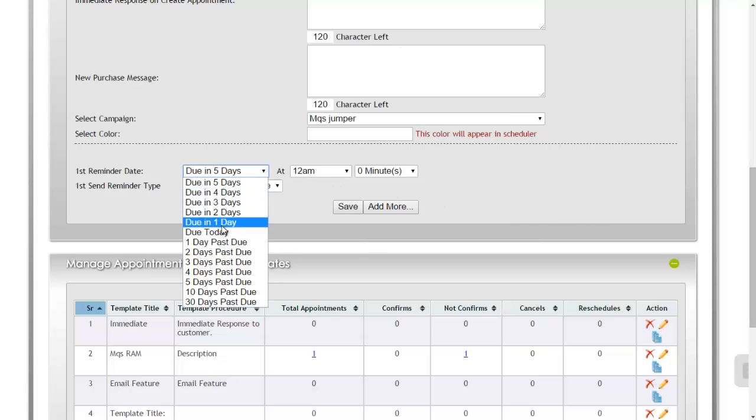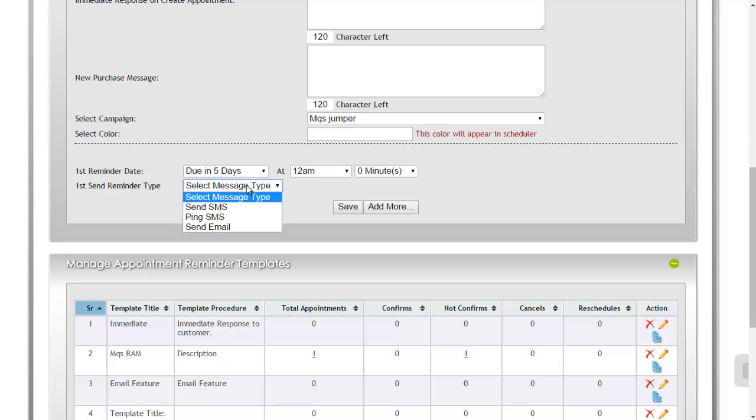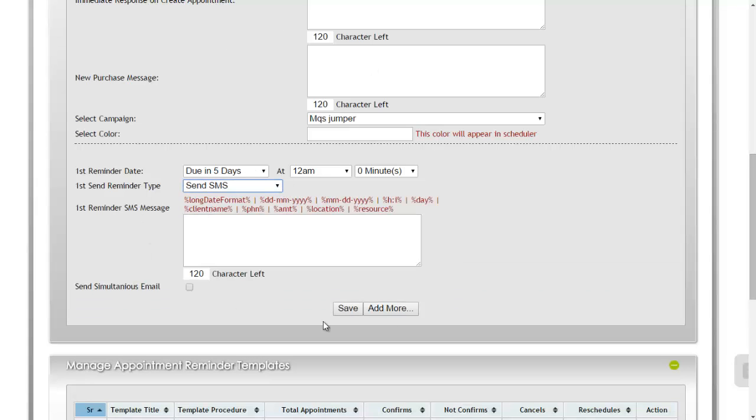You can then automatically set the reminders. If you do due in 5 days, due in 4 days, all the way to due today. You can do days past due. This is great for collectors to be able to send a custom message, because you can have, hey, to make a payment, call this number, and then when it's past due, they can go to the collections phone number. So you can set all the messages customized.